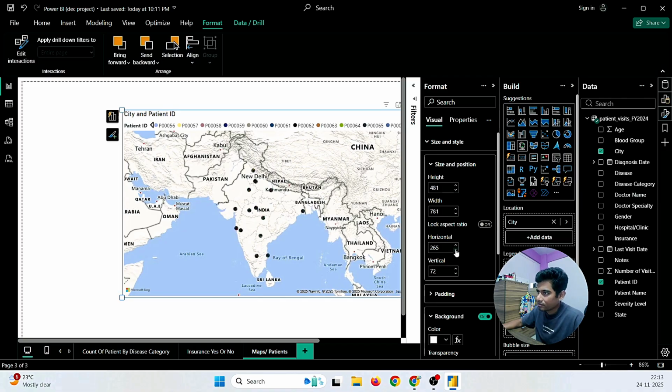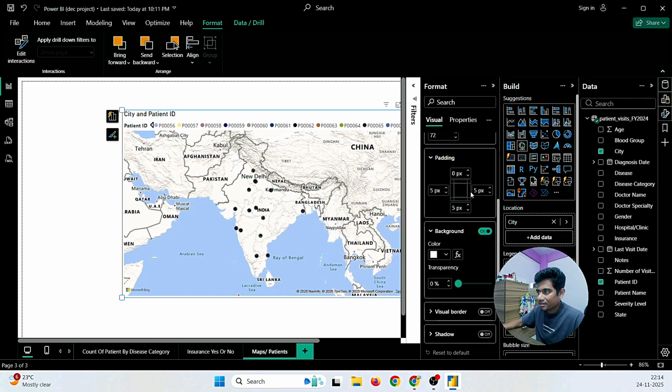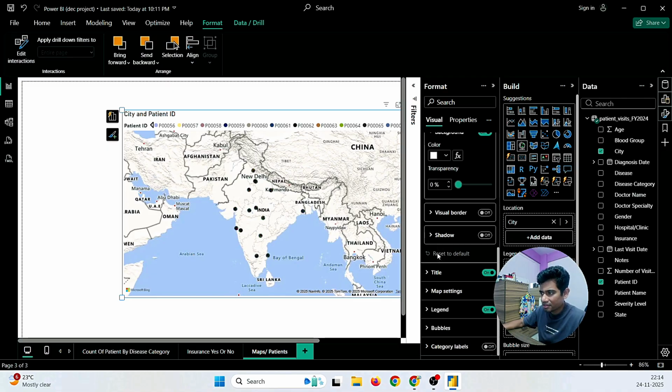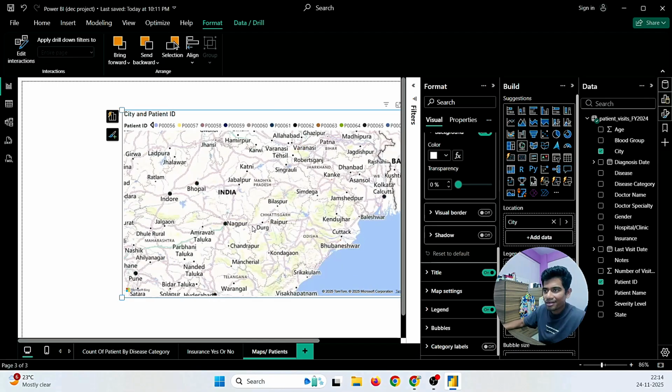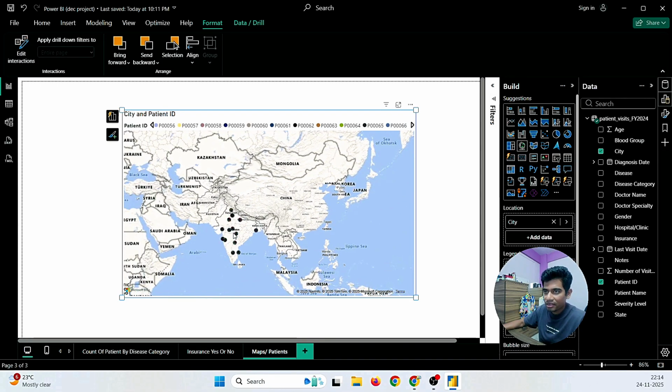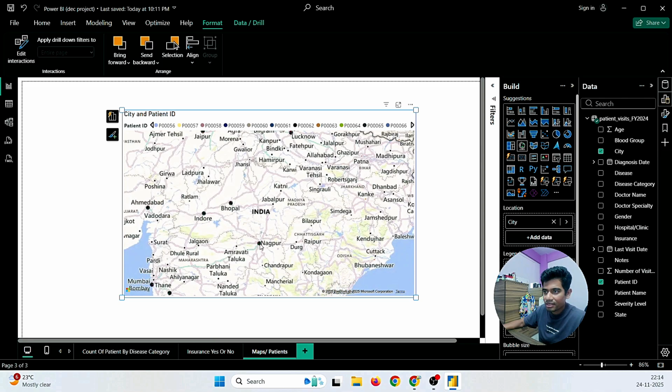Okay, it will increase, nothing else. Padding, everything is there. If you are into website development, you would know about this padding thing, but no need to worry about it, just chill. We can see the use of maps in this. Just click it here.